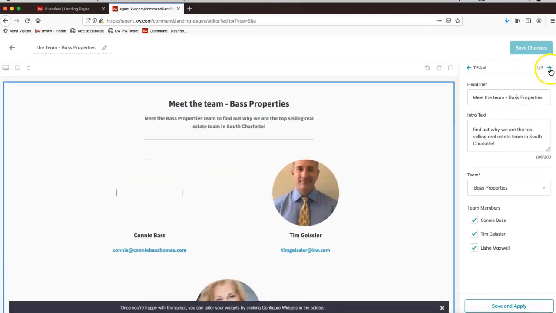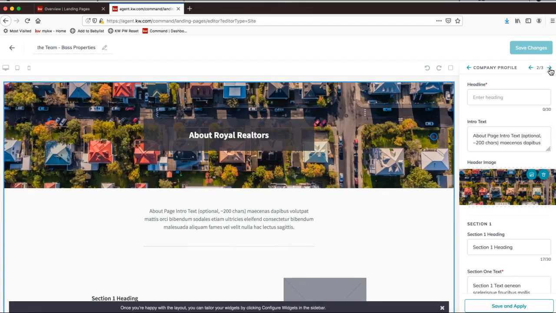Once I do step 1, I can go to the next widget. Okay, this arrow on the top right takes you to the next widget. So headline here, that's changing this little about section. So I want this to say about Bass Properties, let's say. All right, find out what Bass Properties does to sell homes faster than the market average. Okay, you can say whatever you would like it to say.